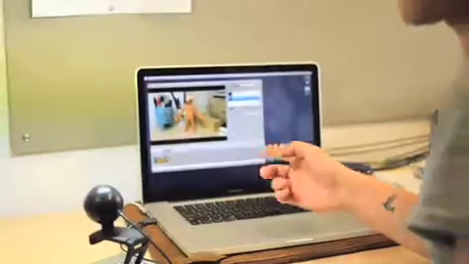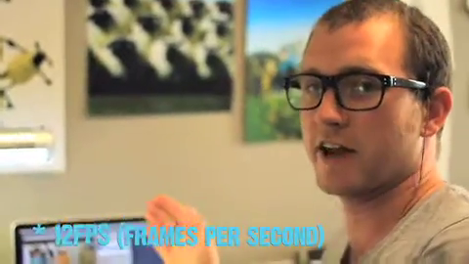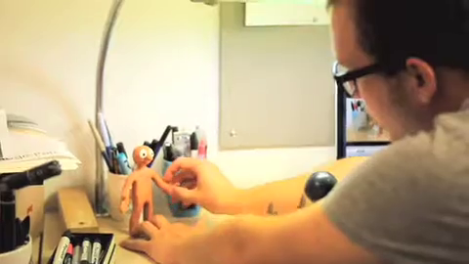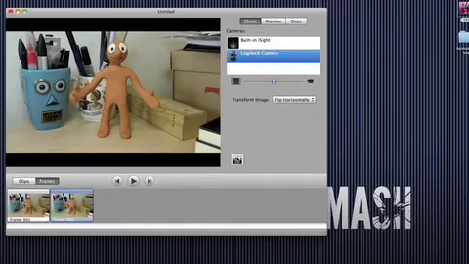And what you do is you just hit this button here to take frames. This thing shoots at 12 frames a second, so every second is made up of 12 pictures. I'll just move the arm a little bit. Do a little wave.